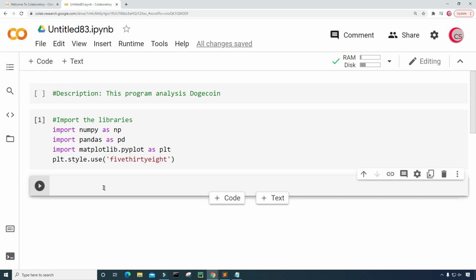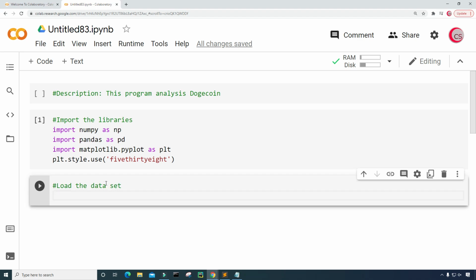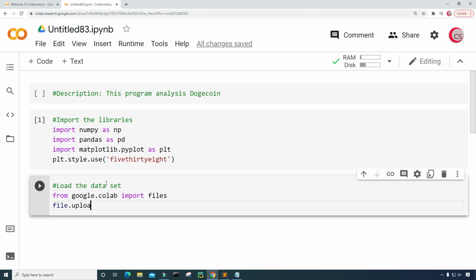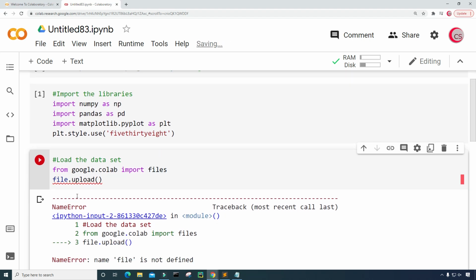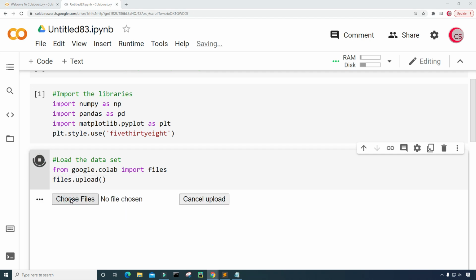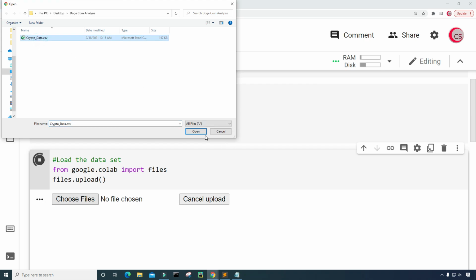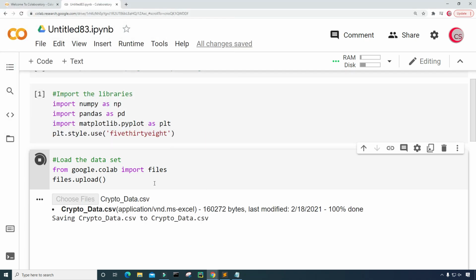I'm going to create a new cell, and now I'm going to load the data set that I plan on analyzing. So since I'm on Google's website, I'm going to use Google's library to do this. So from google.colab, I'm going to import files, and then I'm just going to type files.upload, and then run this, and this will allow me to upload a file. Looks like I actually have an issue here, and that's because I put file instead of files. So let's put an S here, and let's run this again, and now let's click choose files, and I'm going to upload this cryptodata.csv file.